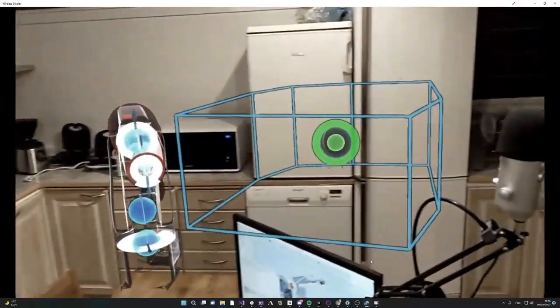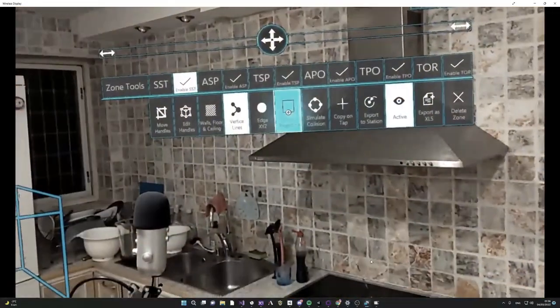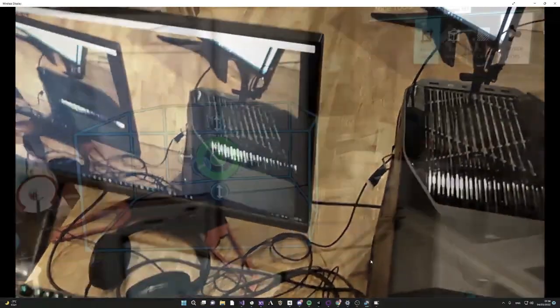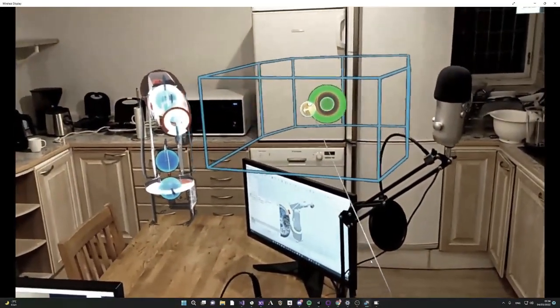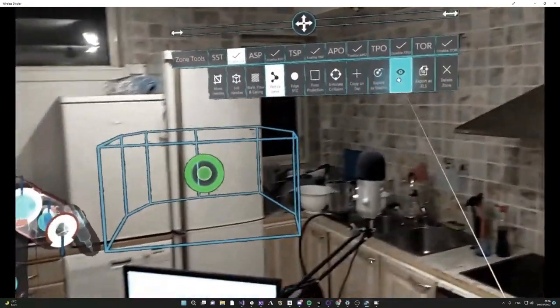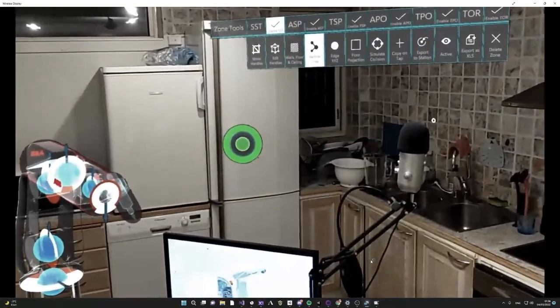We can remove the walls, the connecting lines, the projection on the floor, and the handles we use to modify a zone. We can also enable move handles, which allow us to move a zone more precisely along a single axis. Finally, we can deactivate zones and leave their center as the only visual component.